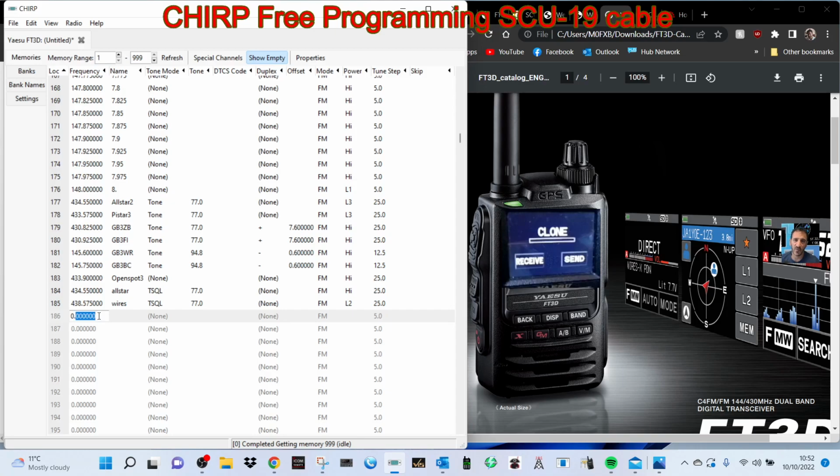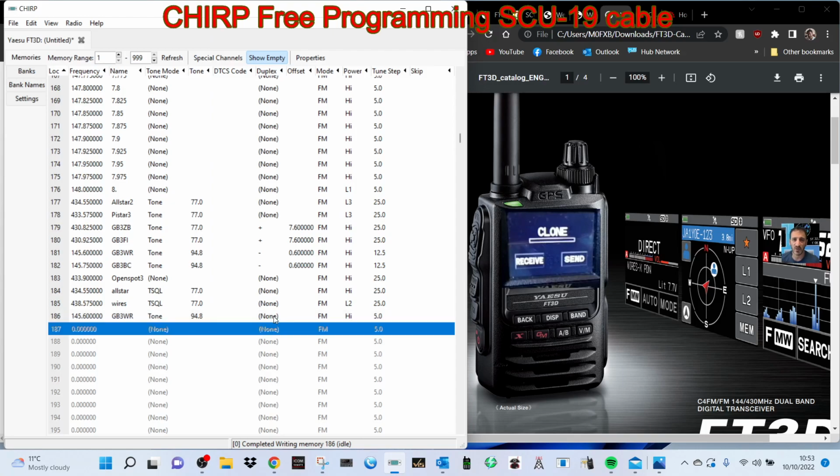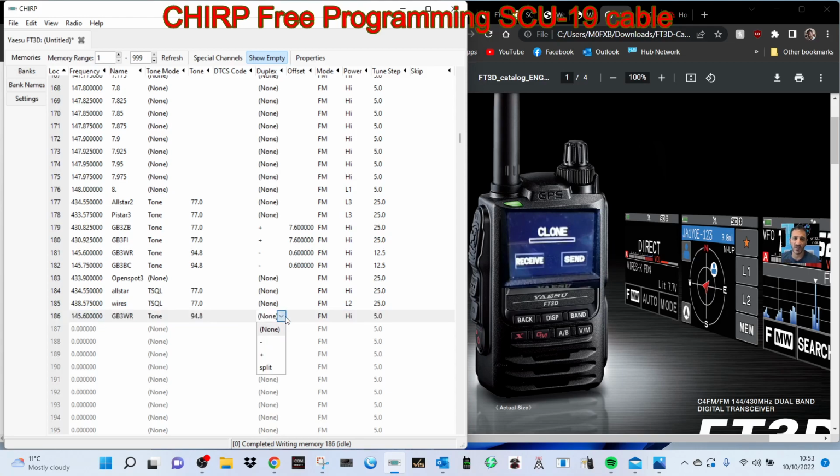Here, let's say we're going to do GB3WR for 145.600, and we'll name it GB3WR. Now this one does have a tone, but if it hasn't, just leave it on none. Then we have a tone frequency, which is required to open up the repeater. So just select that, and you're looking for 94.8 on GB3WR. Duplex, yeah, we want a minus shift, but you could do plus if it's 70 centimeters.